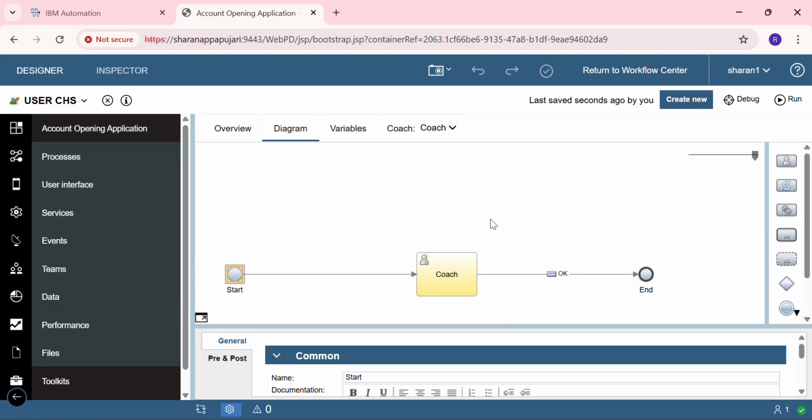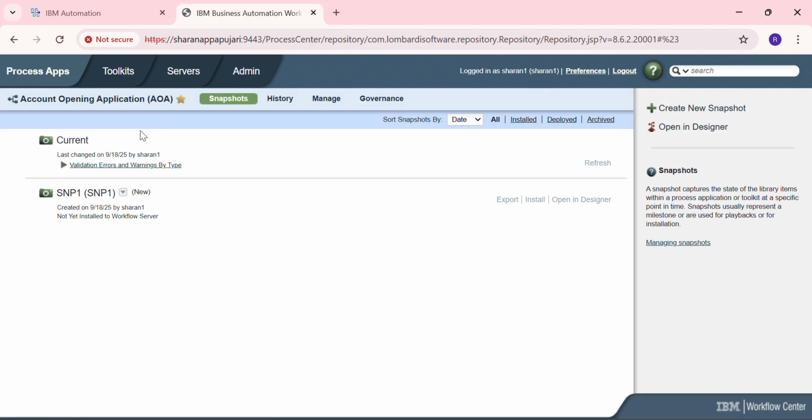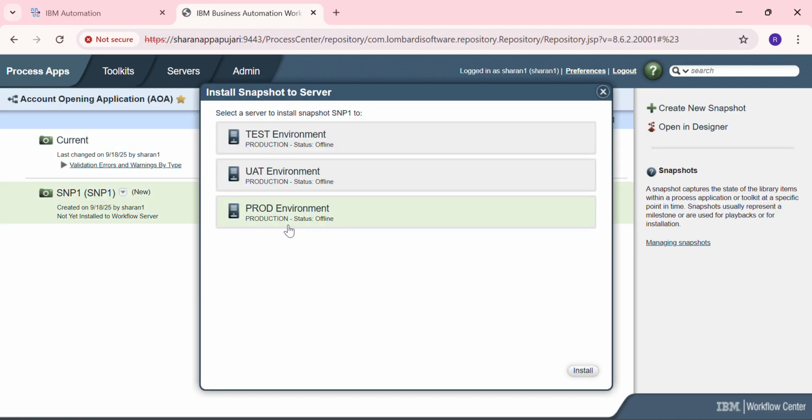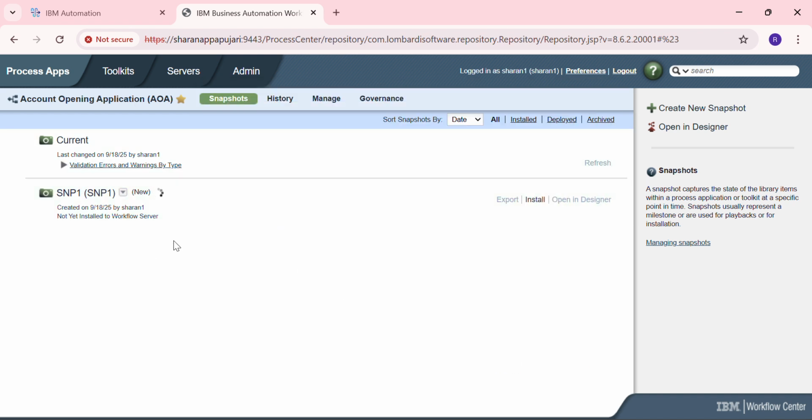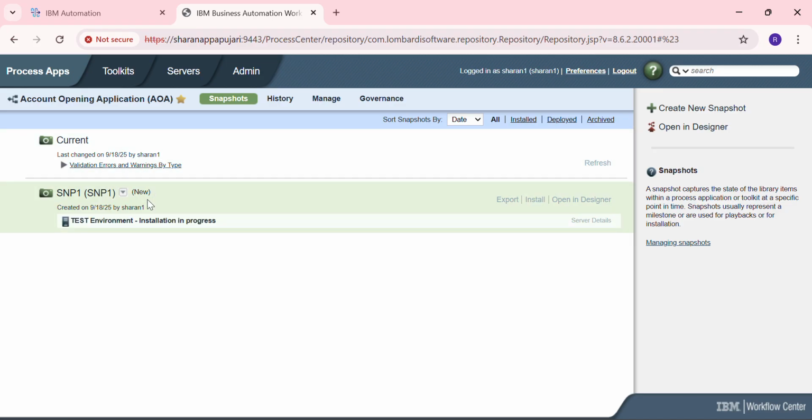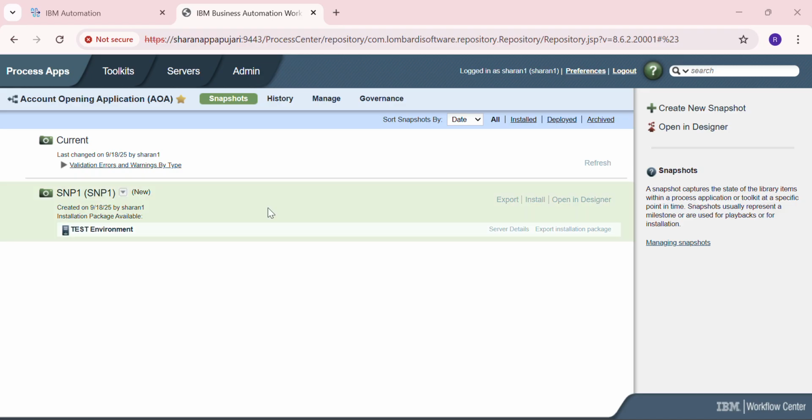Once the phase one development is completed, we have to deploy this particular snapshot into higher environment servers, something like the test environment, UAT and production. I'll explain the deployment part in the next videos. First, I will deploy this phase one snapshot, which is snapshot one, into the test environment. The deployment is in progress. Okay, now snapshot one is deployed to the test environment.